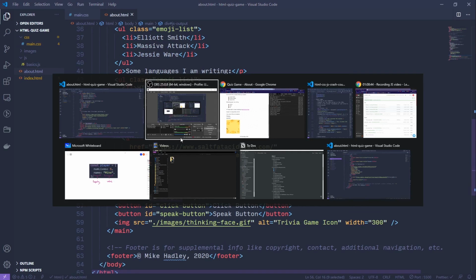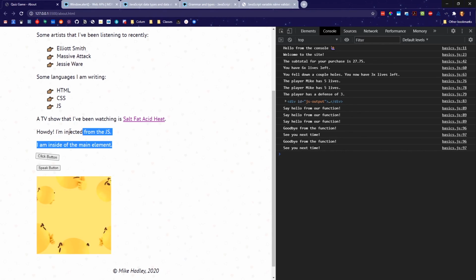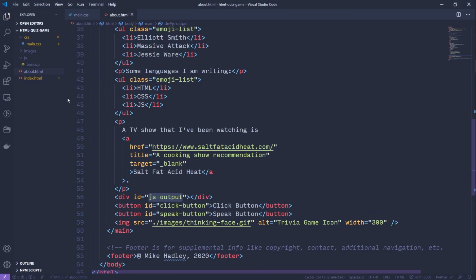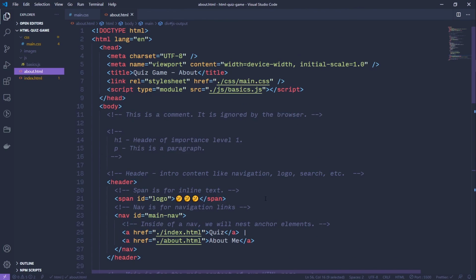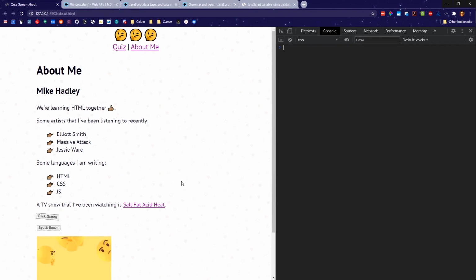And because I don't want our page having this JavaScript injected and all this stuff in the console window, what I'm going to do is go back to the About page. And up here at the top, I'm going to comment out this script. So remember, Control slash is the hotkey for comment, uncomment. So I'm just adding an HTML comment around it, which means that that script will no longer run.